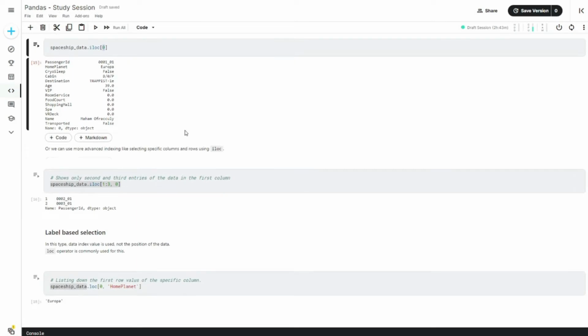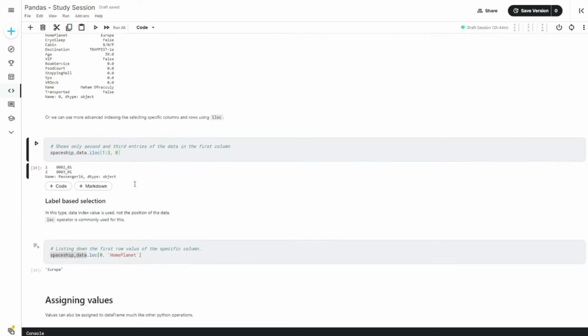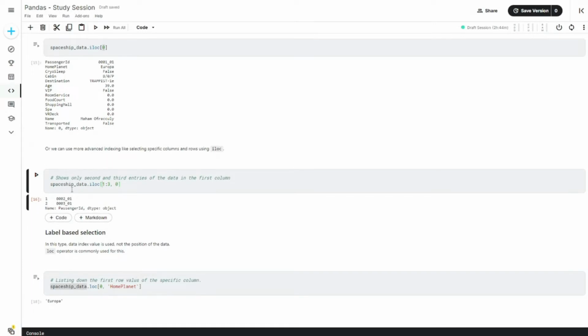We can also use more advanced indexing, specifying whichever rows and columns need to be displayed. Here it will display the second and third entries of the first column only. So this is about index based selection.